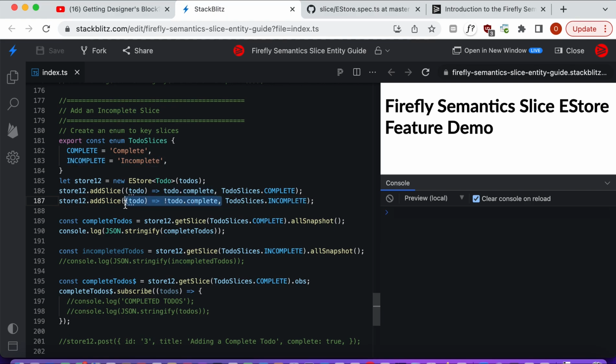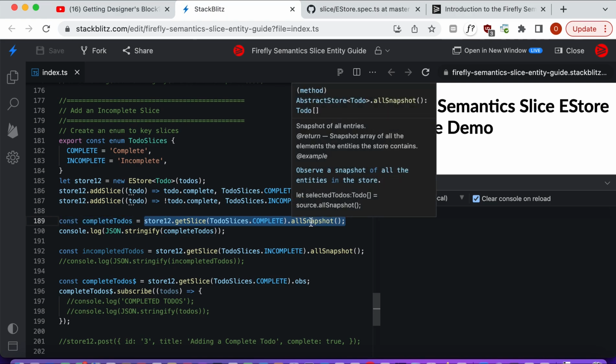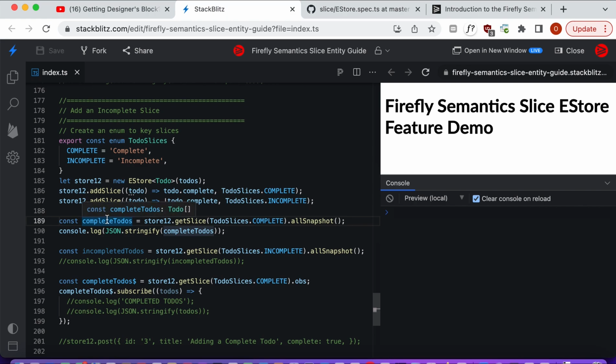and the predicate function for that will filter for incomplete to-do entities. And to check that this is working, we'll go ahead and console log the contents of the first slice, the complete slice. And the way we get the entities that are stored in it is by calling all snapshot on it, and that'll give us the complete to-dos, and then we'll console log them here. So let's go ahead and do that. And we see here that we have a single entity in that slice. It has an ID of 2, and it is complete.